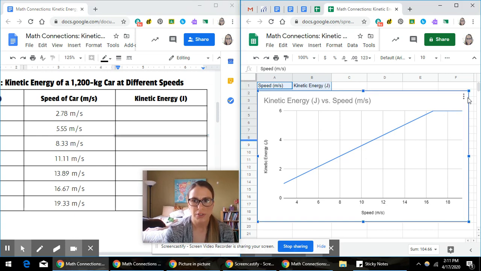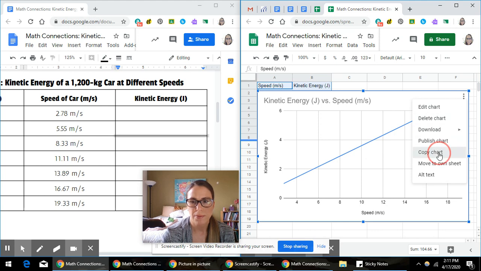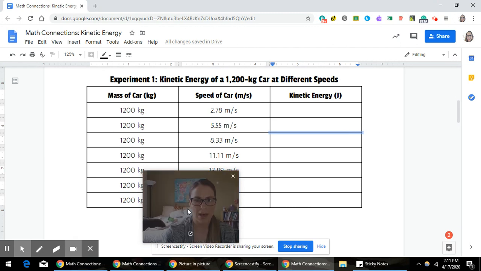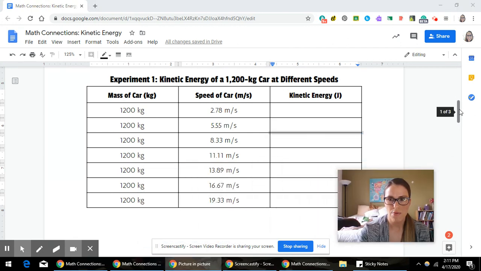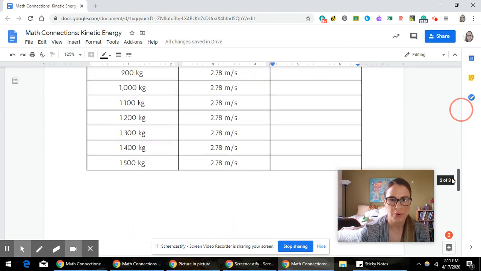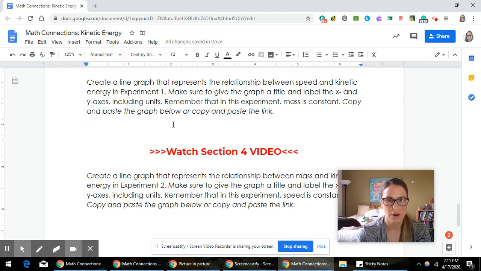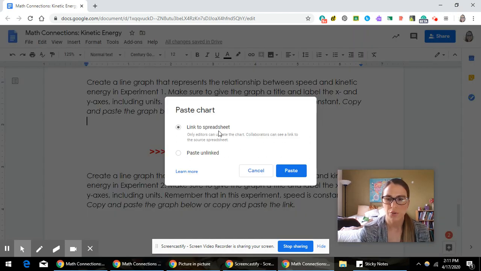Then what you have to do is go over to these 3 boxes at the top right hand corner of your chart, and you can then go to Copy Chart, and then you can paste it in your Math Connections. You can scroll all the way down to your section 3, and you can then paste your chart. All I do is press Control V, and then it says link to spreadsheet or paste unlinked. Link it to your spreadsheet. That way I can go see. I can click on your chart when you're working too, and that way I can help you.